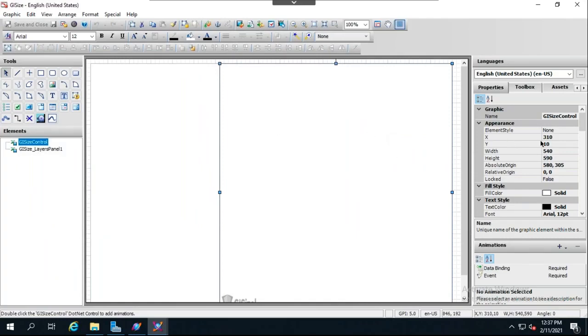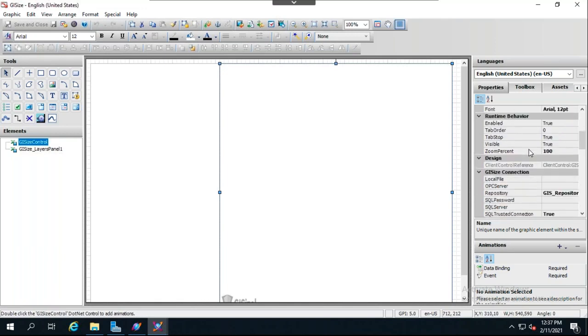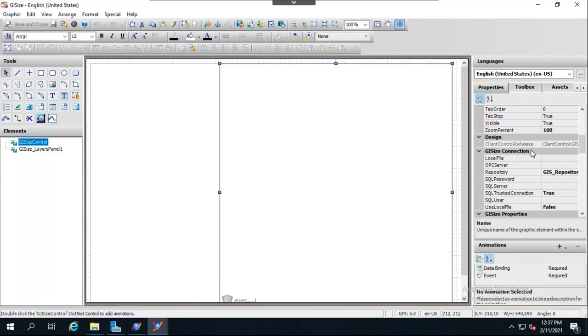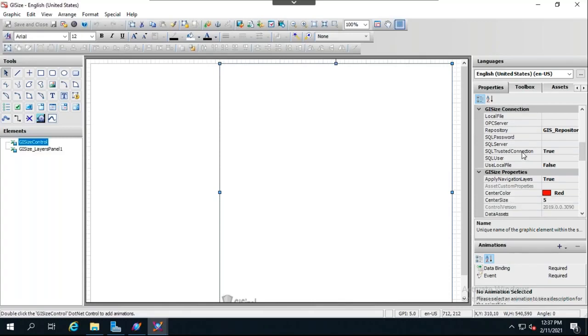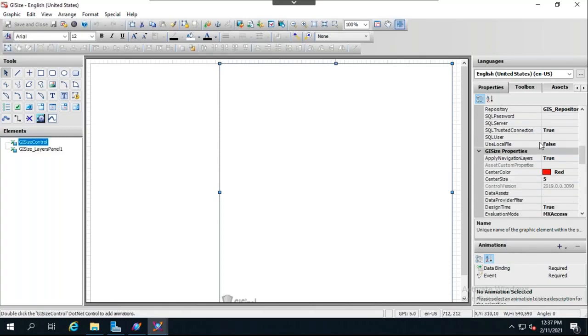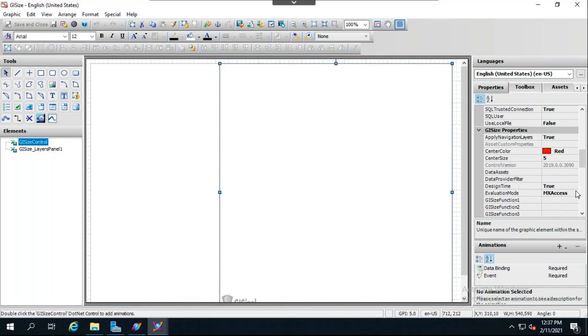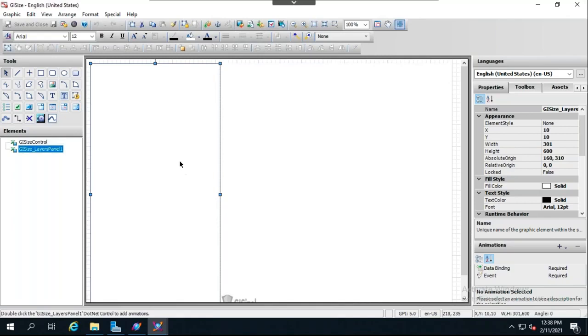In order to configure the main GISize .NET client control, it's important to specify 3 things. You should specify the name of the repository, which is the GISize repository I already created and am working on. You should have a SQL trusted connection equal to true. Note that it's very secure here. You can have security inside your SQL by specifying the password, and you can have security by SQL, in other words. And the design time should be set to true. These are the 3 most important parameters that you should be careful with while working with the InTouch for System platform.